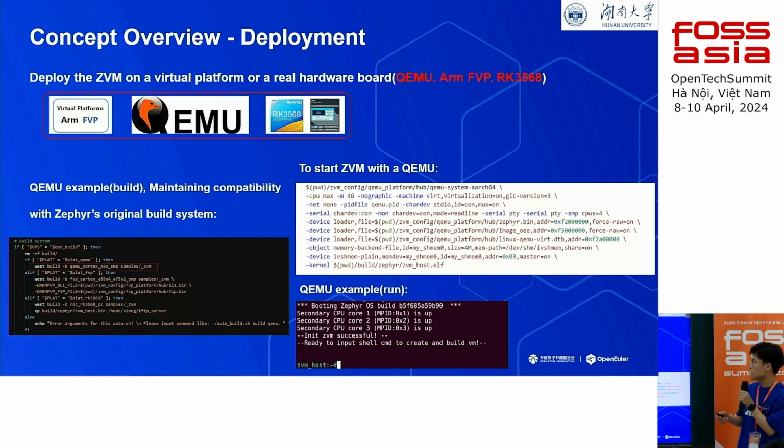ZVM maintains compatibility with the original Zephyr build system. It means that you can use the west command to build ZVM just like building Zephyr. Then you can use the QEMU emulator to start ZVM. This is the start command, using the QEMU AArch64 emulator to start up ZVM. Finally, you can get a QEMU ZVM example, for example the ZVM host shell, and you can use this shell to create or run virtual machines. That is the deployment of ZVM.